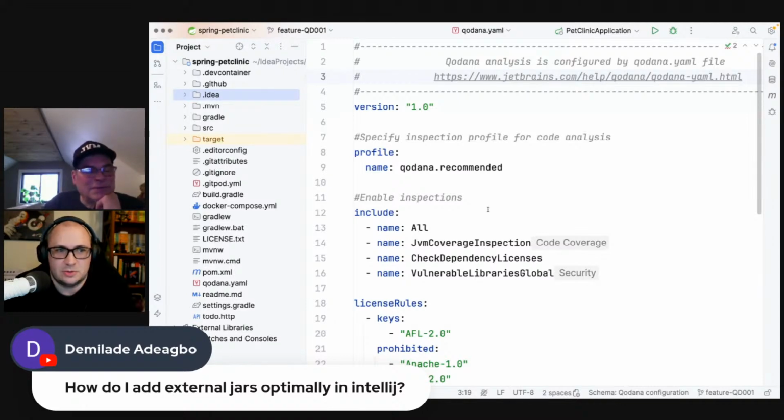How do I add external jars optimally in IntelliJ? Let me rephrase the question, the way I understand it. If you have a project in IntelliJ and you need to add a jar file, a dependency to that one, you either add a dependency to your Maven pom.xml or a Gradle build file. That's how I would read it. Otherwise, adding a jar file into your project is probably just not the best practice anymore. We used to do that ages ago.